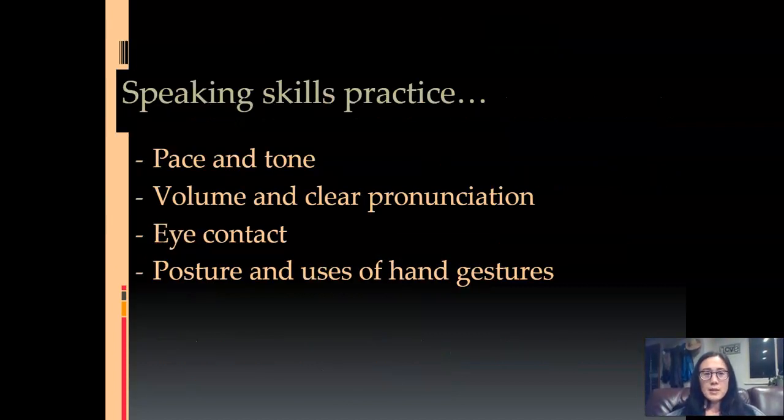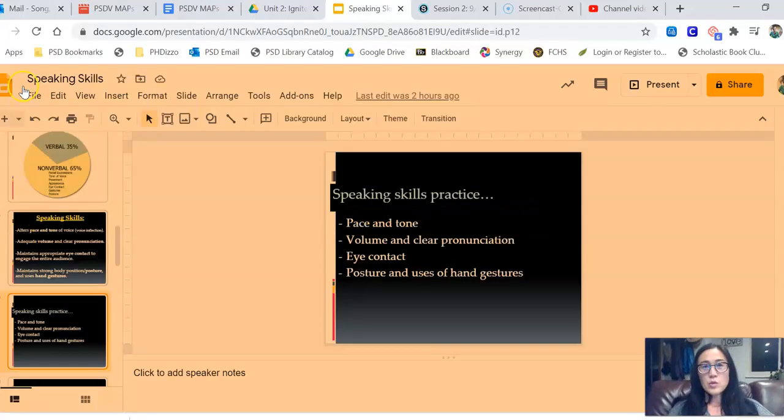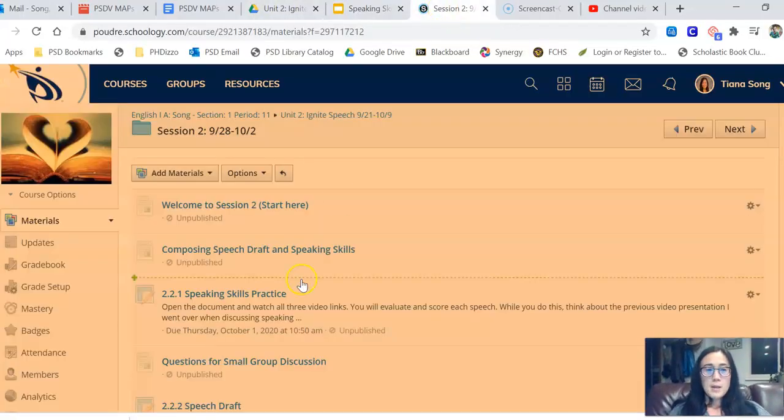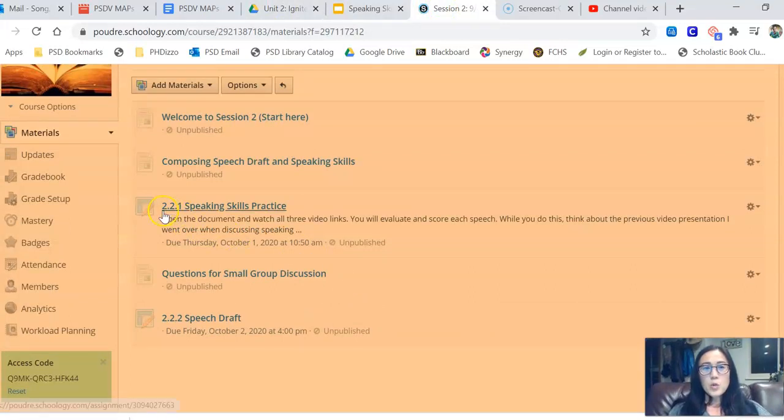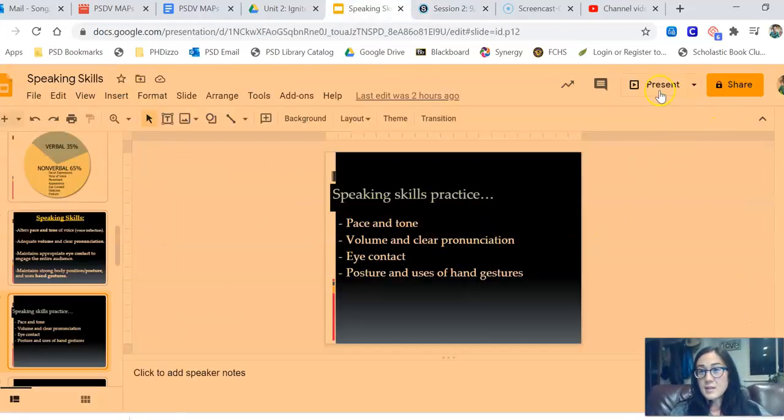So speaking skills practice, right? We have pace and tone, volume and clear pronunciation, eye contact, posture, use of hand gestures. So what you're going to do is you're going to go to Schoology. And right here, you're going to see 2.2.1. It says speaking skills practice. You're going to open that. It's going to be a Google Doc, and there are going to be 3 YouTube links. And you are going to watch 3 Ignite speeches. And you're going to watch all 3 of them, and you're going to evaluate them based on these ideas.